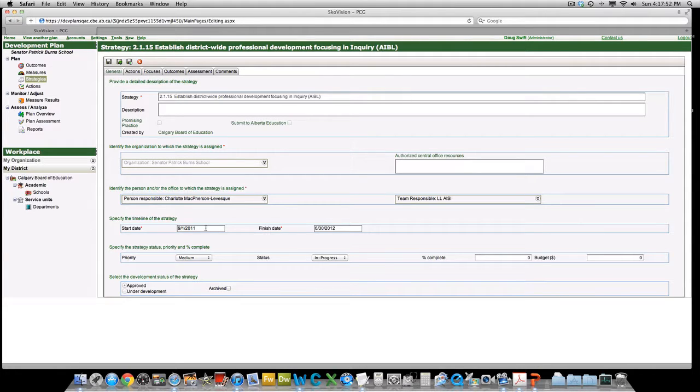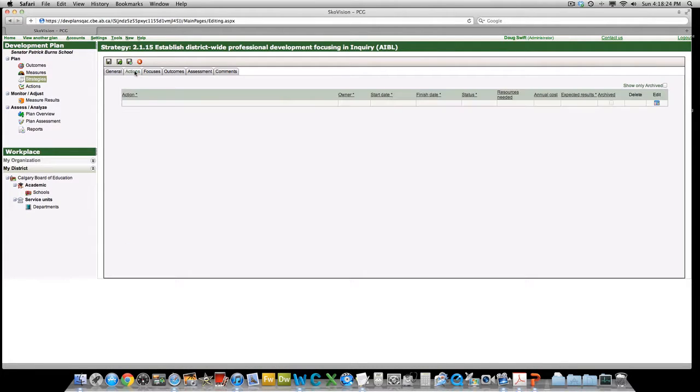The nice thing in Skovision with adding dates is that by clicking anywhere in the box, it brings up a contextual calendar that will allow you to choose the dates. Or you can simply type in the date if you want, 6-30-2012, and we can tab out of that field. So there's lots of different flexibility about how to add those. If you don't add those, you are going to get an error message when you add the dates to your specific action.